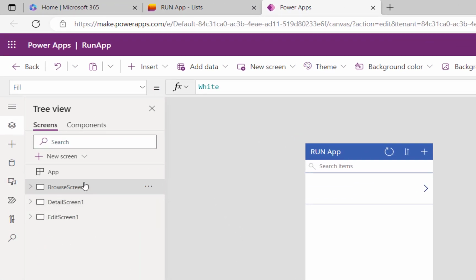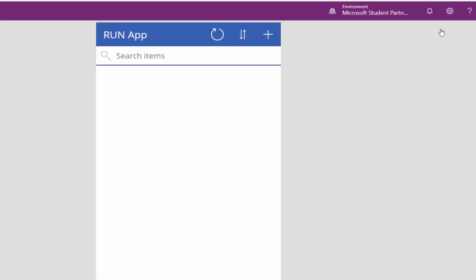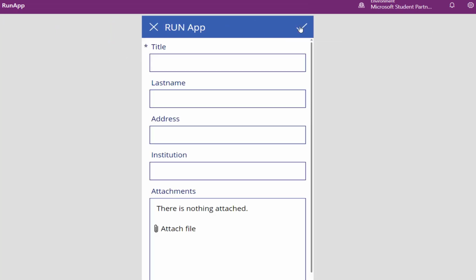To the left-hand side there, you see there are three views already created for you. And this view controls so many things. Here, it is empty because there's nothing on the app. I'm going to click on it at the top right here to preview this app. And you can see I can search, but there's nothing here to search for. So let's go ahead and click on plus here to create a new item.